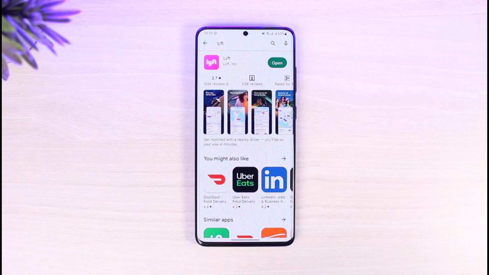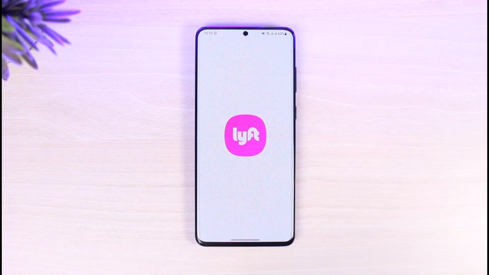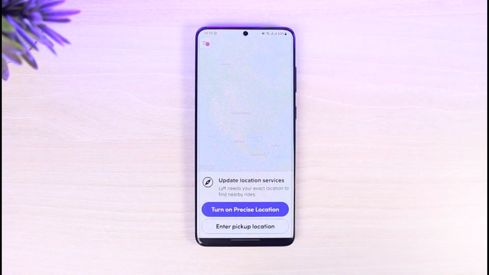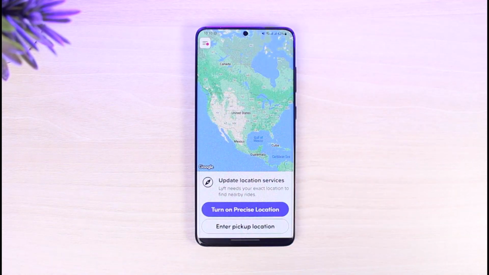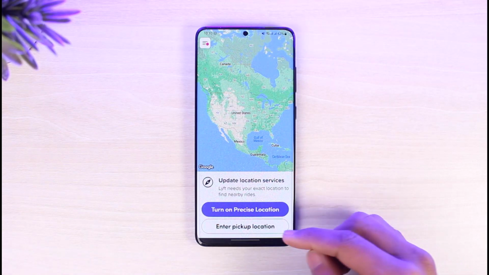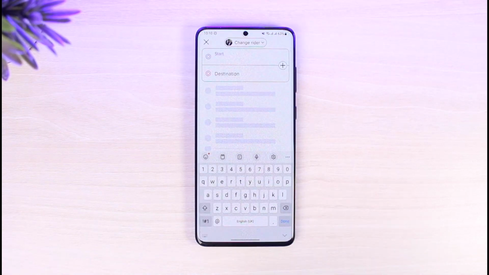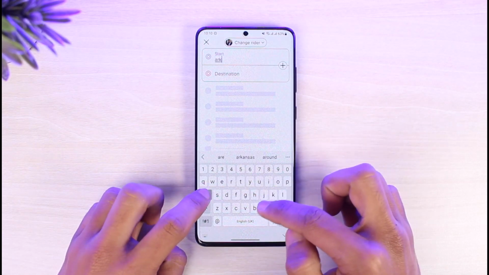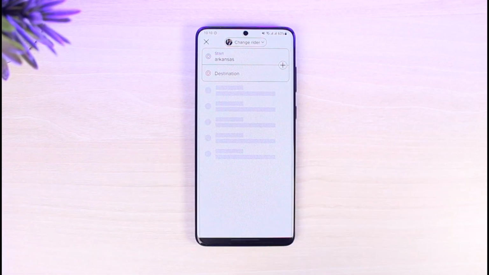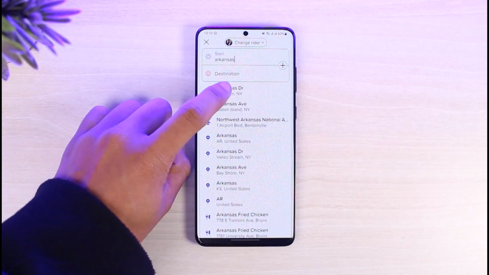So in order to schedule our Lyft ride, all you have to do is first of all, go ahead and launch the Lyft app. Now you can turn on your default location, or in this case, I'll just enter a manual pickup and drop location, right? So I'll just select the option called enter pickup location, and then I'll simply choose a pickup location in this case. Now once I search for a pickup location over here, I'll be able to see the search results, and then I'll go ahead and simply select it.